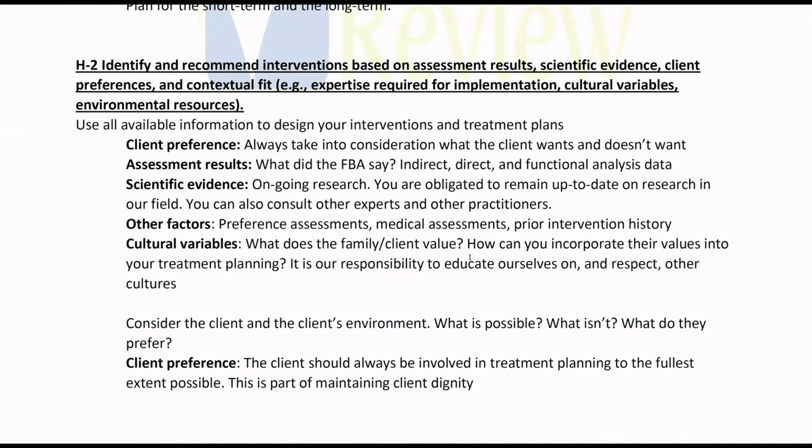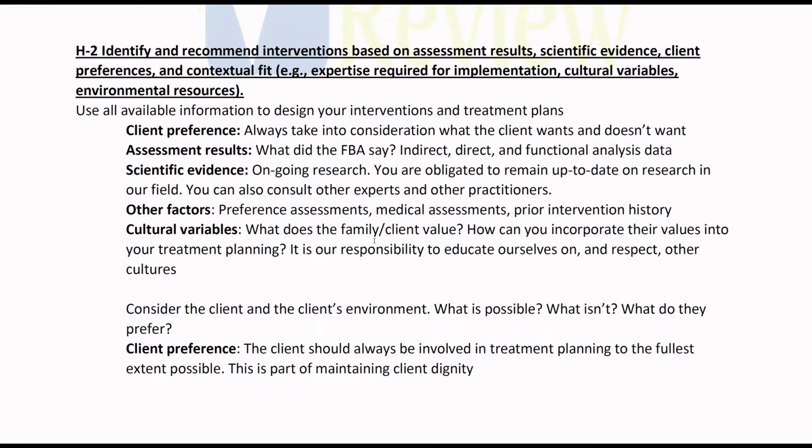H2, identify and recommend interventions based on assessment results, scientific evidence, client preferences, and contextual fit. All right, another very long task list item. We're talking about interventions based on assessment results. Let's start there, right? What did the functional behavior assessment say?